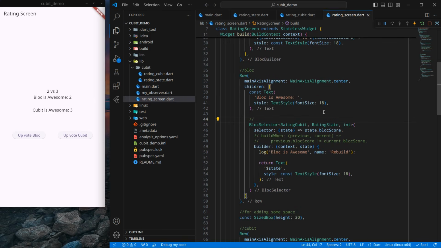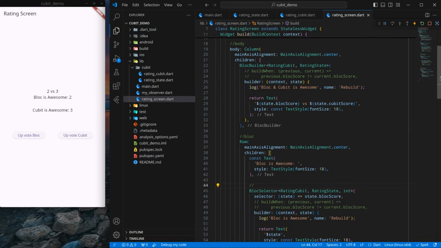Now moving to the bloc listener. How do we use that? Let's assume a problem. Let's say when any one of these scores becomes 5, we want to print "Bloc wins". Or if the cubit score becomes 5, we want to show a dialog "Cubit wins". How do we do that?